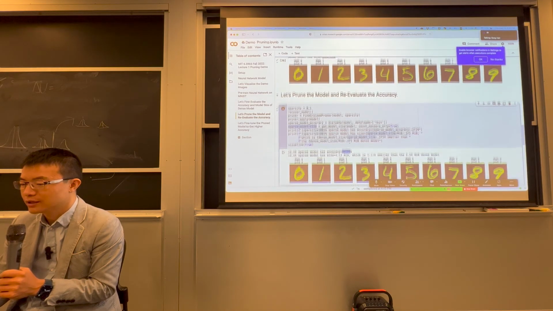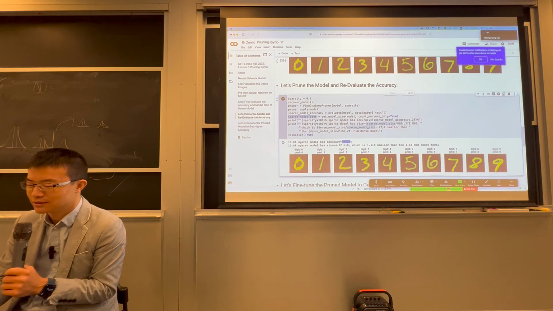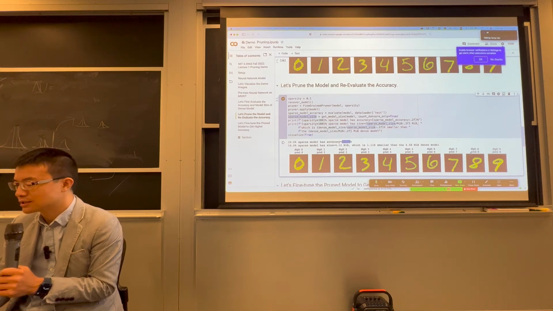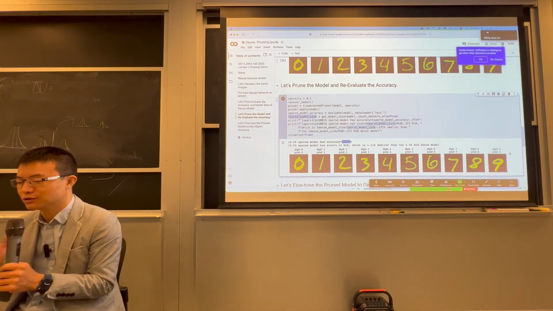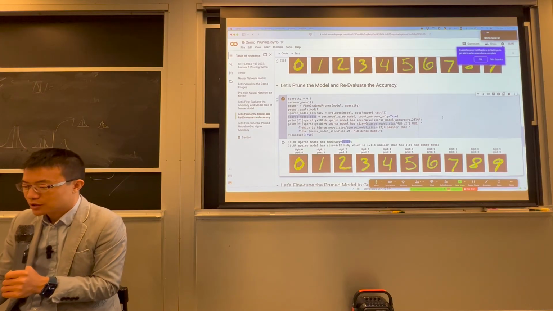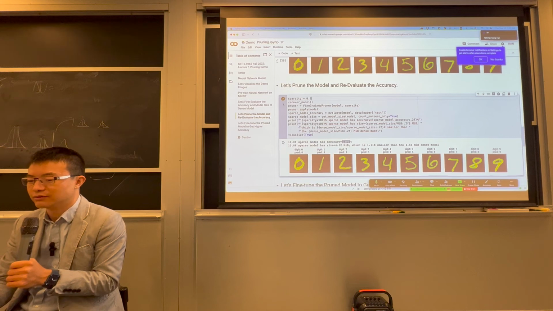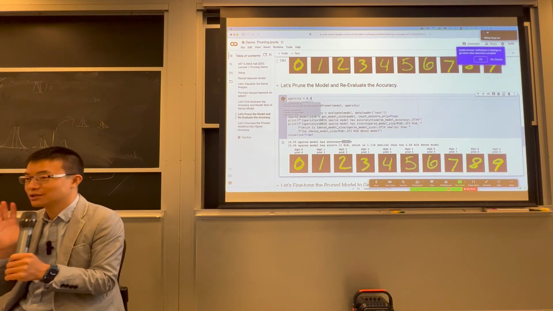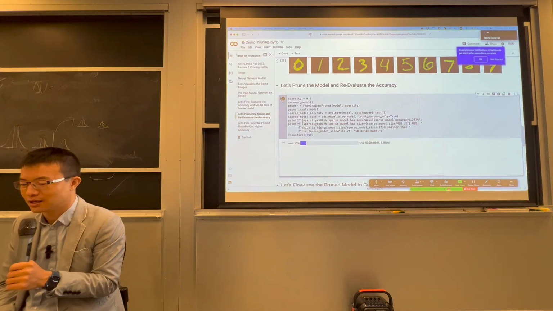99.21, okay, compared with 99.22, almost no loss of accuracy. It's pretty amazing. And you see all the predictions from 0 to 9, they're all correct, actually. It's pretty good. Let's be more aggressive. Let's try to prune away 30% of the parameters. By the way, this is without any retraining. We just remove those small parameters, and let's see what happens.